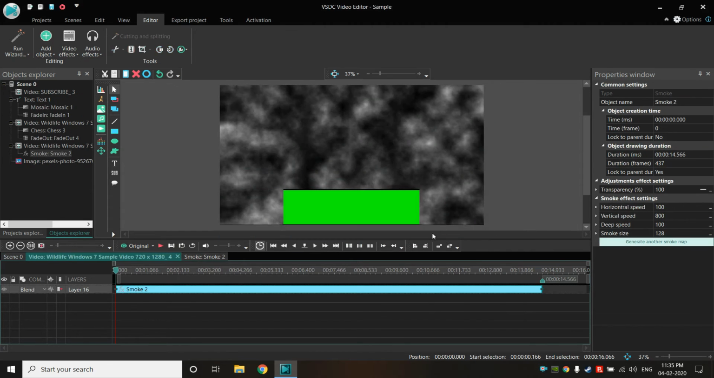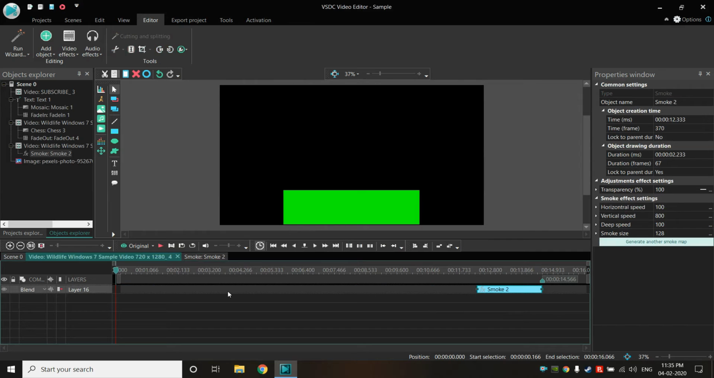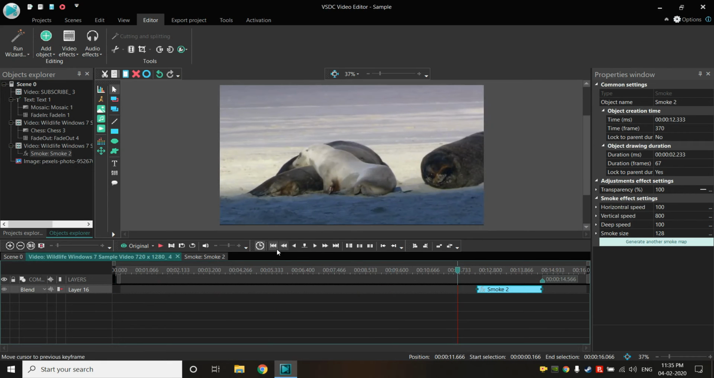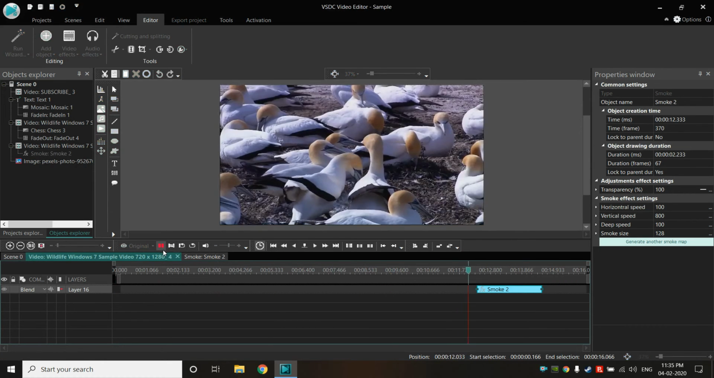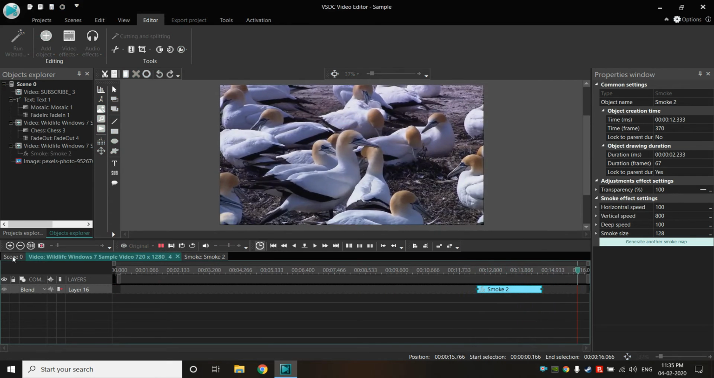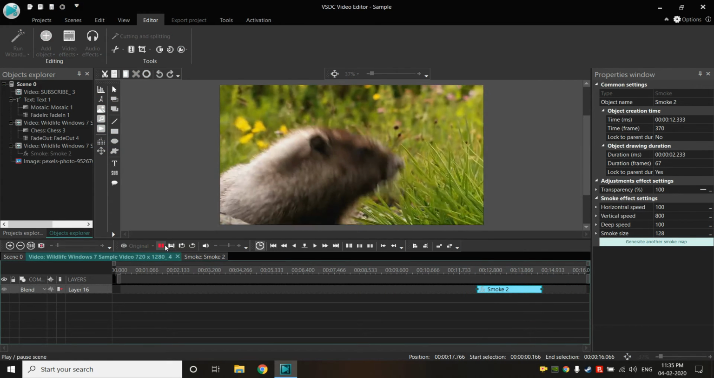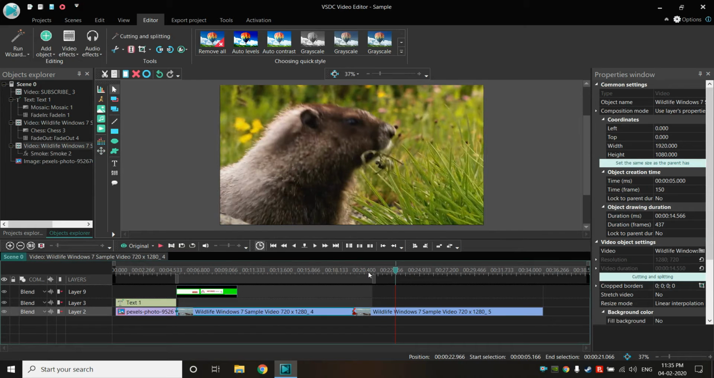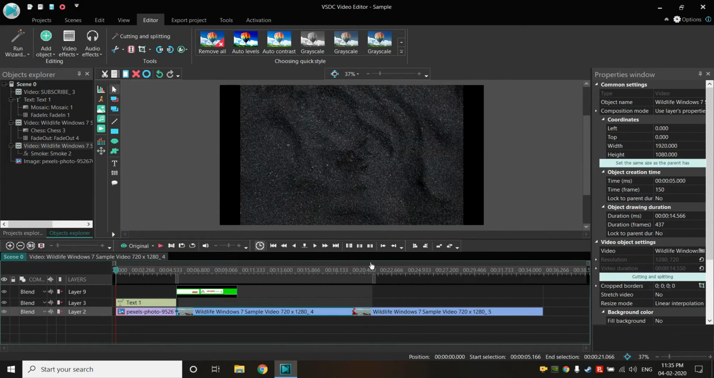Then move to the position where you want to add the smoke, and then you need to preview it. I'm going to move the cursor so that you can preview it. I'm going to play it. You can see the smoke effect is coming. So we have added the smoke effect to that video. Next, I'm going to add an external audio to this video, so that it will look like a complete tutorial.